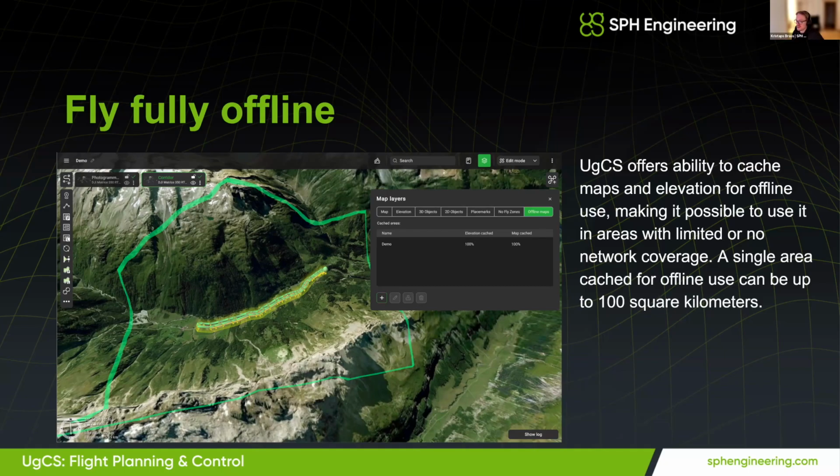Personally, the furthest, I suppose, where I've gone with this was in Greenland, where we went on a project, on an expedition, I guess you can call it, and we were completely without any access to the internet, and UgCS was fully functional with offline maps loaded, and it would have been really difficult to do it without.